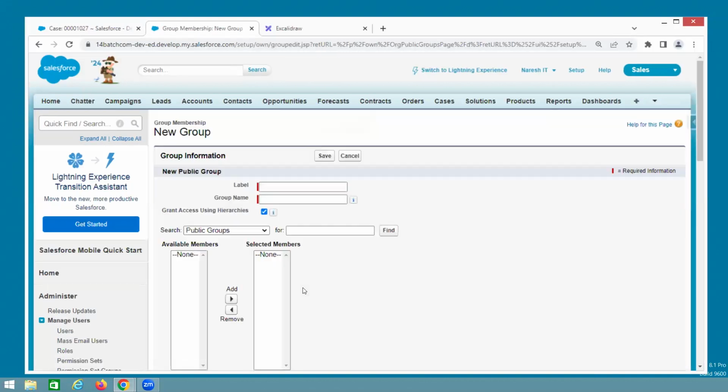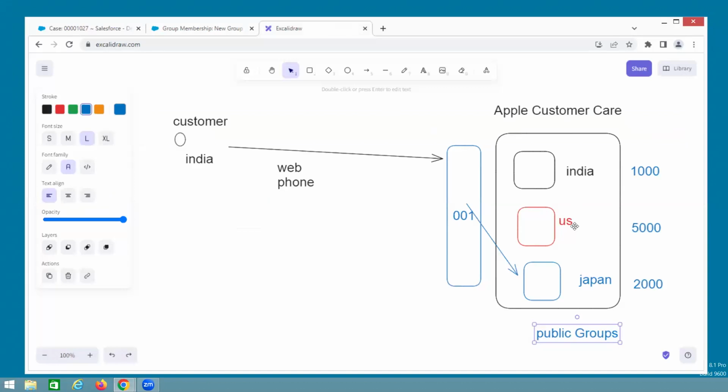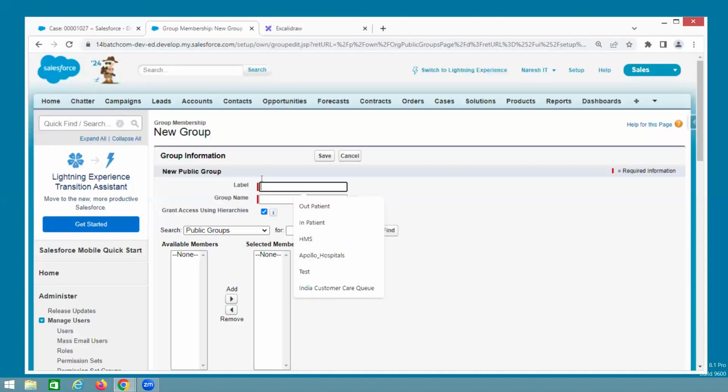Click on new. What is the group name? I want to create two groups only, India and US. I don't want to create multiple. The first one is India customer care group. The group name is this.